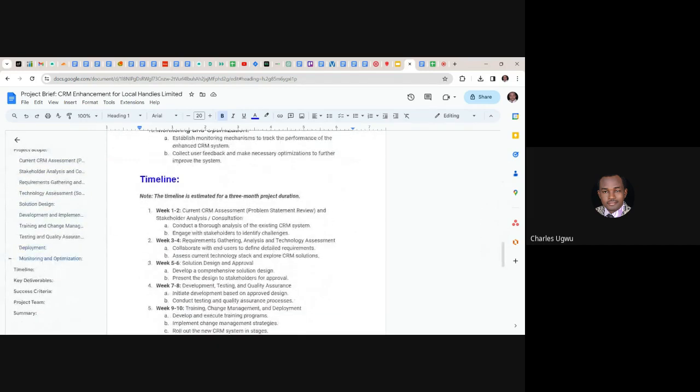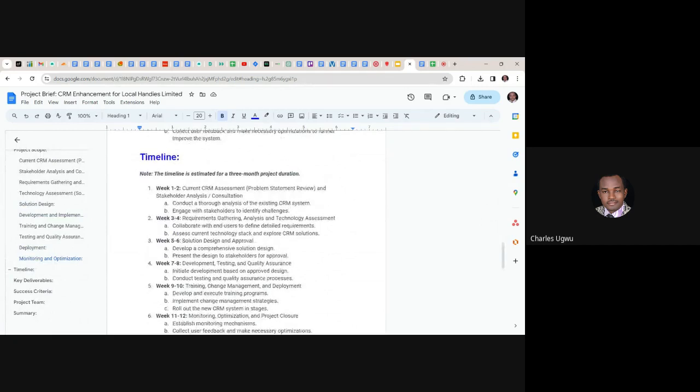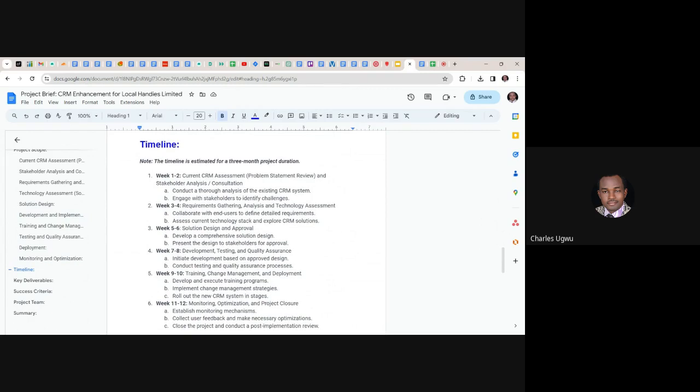Then timeline. Every project must have a timeline. We must define the end from the beginning. The timeline is estimated for a 3-month project duration. Within the first week, 1 to 2 weeks, we have to do the current assessment: conduct a thorough analysis of the existing system, and engage with stakeholders to identify challenges.